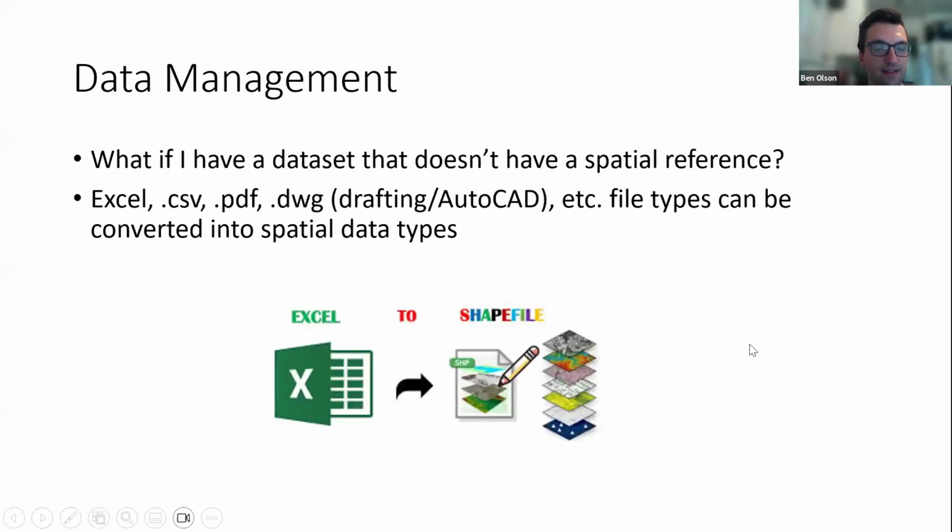So what if you have a data set that doesn't have a spatial reference, like we've talked about a little bit? You may be thinking about how for the Tim's data set, we downloaded a spreadsheet. So that is a CSV, Excel file type. It's not yet spatial data. So data file types like that, like also PDFs, imagery, like we talked about, drafting file types can be converted into spatial data types. And there's a unique way to do that with each different file type.